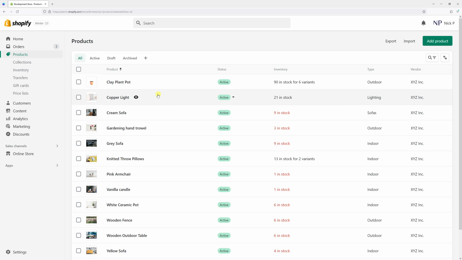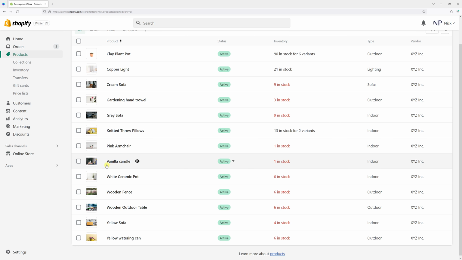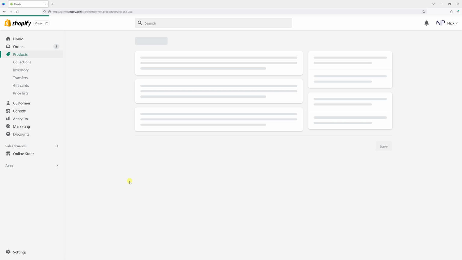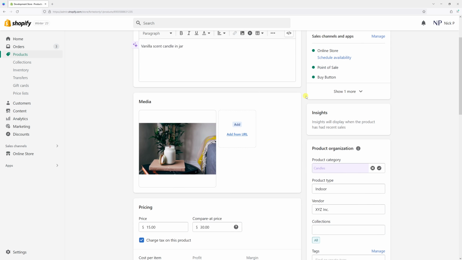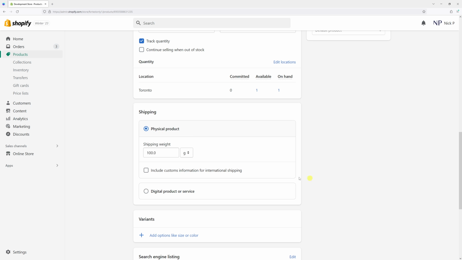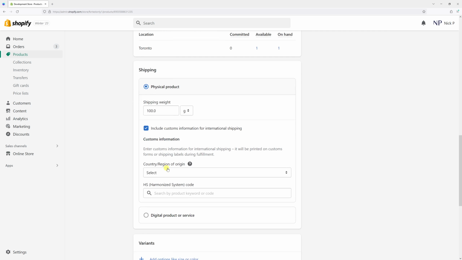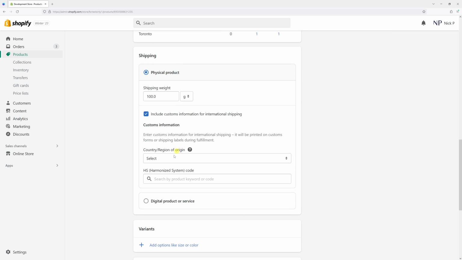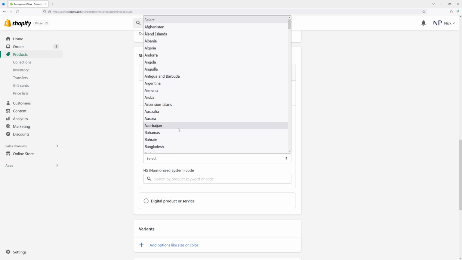Then look for the product that you wish to add the code to. Let's use this one, Vanilla Candle. And then scroll a bit down until you see the section called Shipping. And right here you have an option, Include Customs Information for International Shipping. Set the checkbox, and then you have to select the country of origin, essentially where the product was manufactured. And for the purpose of this example, let's say it was made in Canada.